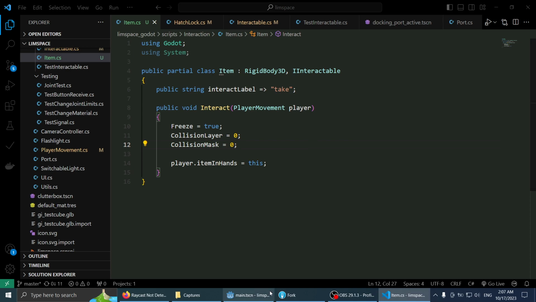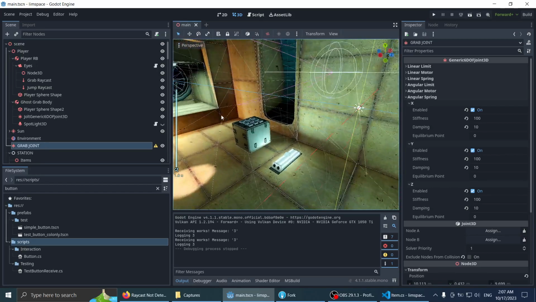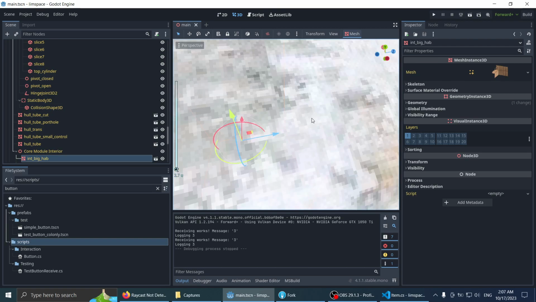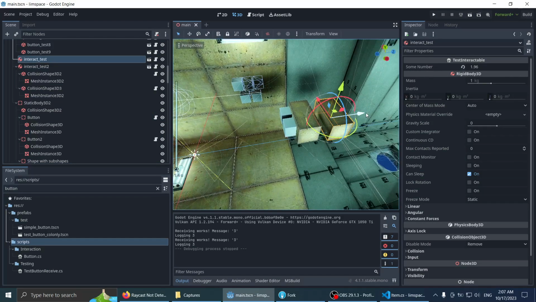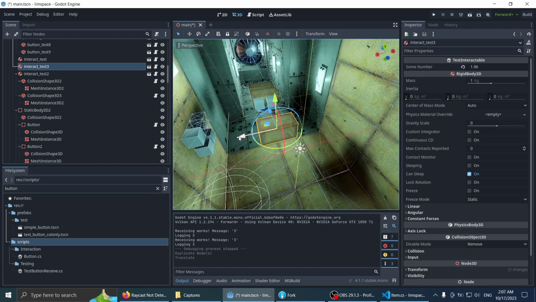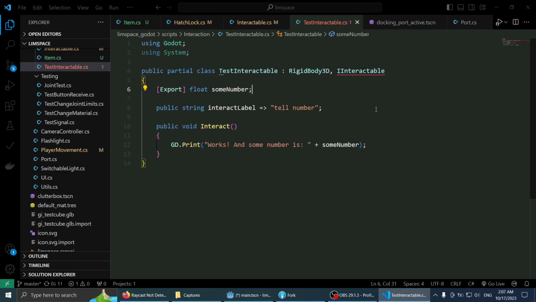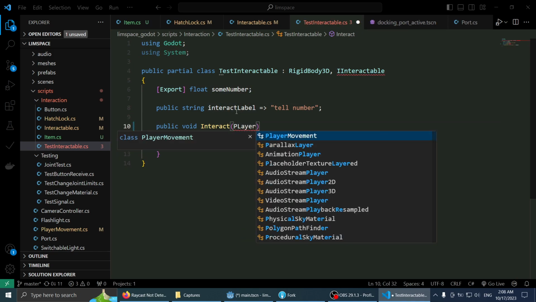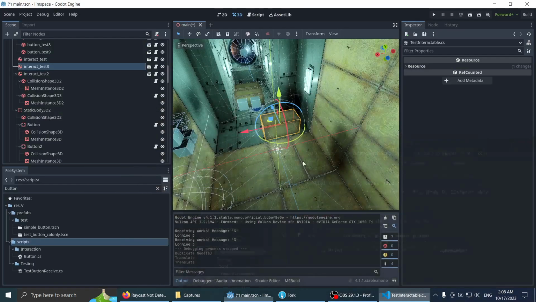So let's try. Let's make some dummy object, which I might use this same one that I have already. Interact text test. Okay, let's remove the script. Instead, oh, test interactable. Okay. This one should also be player movement player. Okay. There we go.